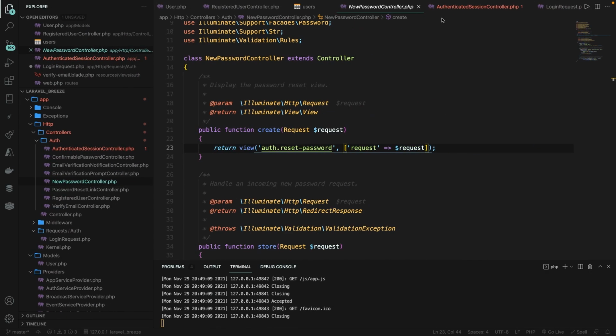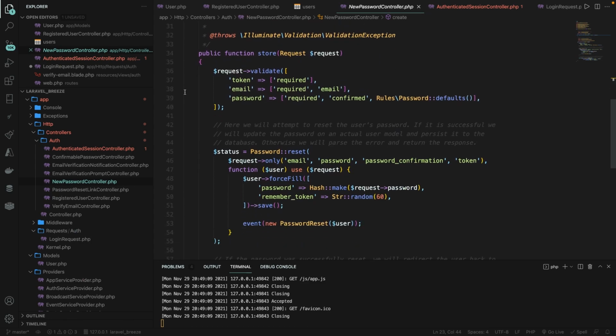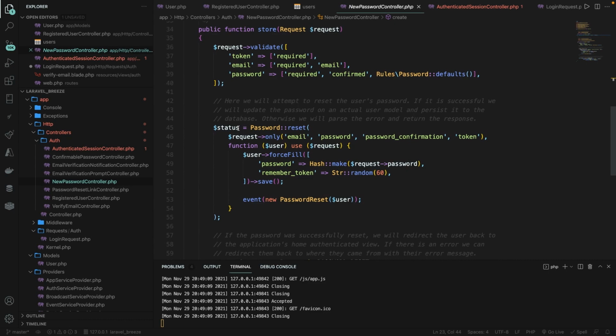This page will be handled from the store method once again, where it's validating, and I don't think that I need to explain it one more time. But let's take a moment for a status variable or object right here. It's interacting with the password facade, and it's specifically using the reset method. Now, what this method will do is attempting to reset the password of the user by the email, the password, and the password confirmation, and the token that has been passed through. If it can, which mostly is because you only need to enter a password, it will hash the password and create a new remember token of 60 characters.